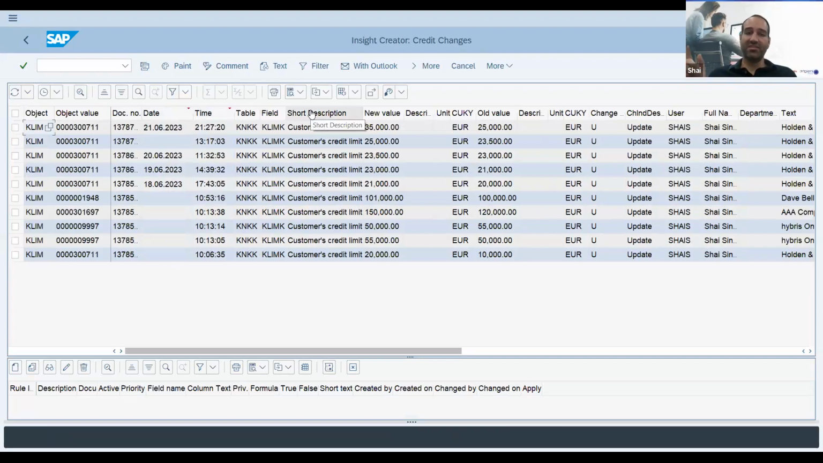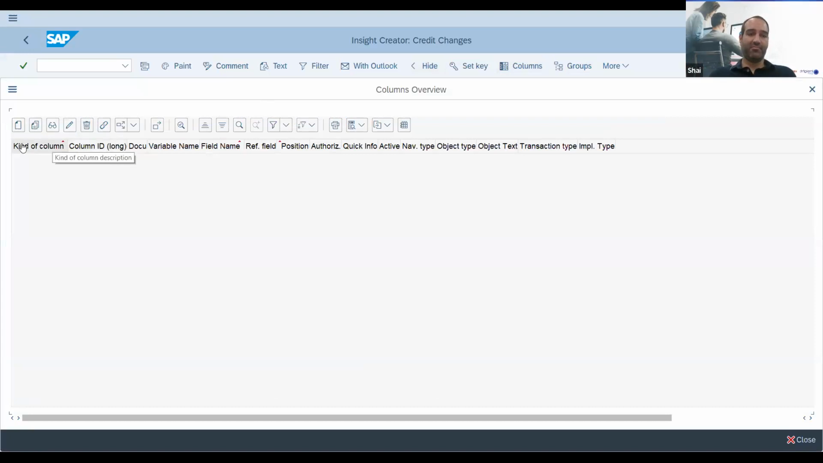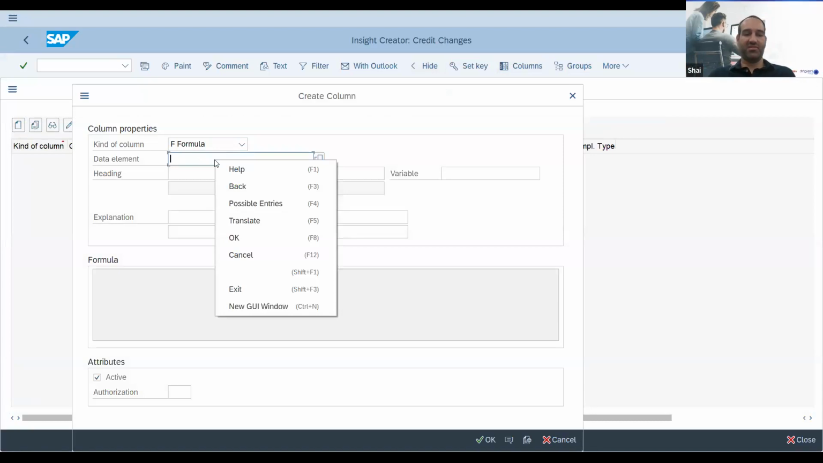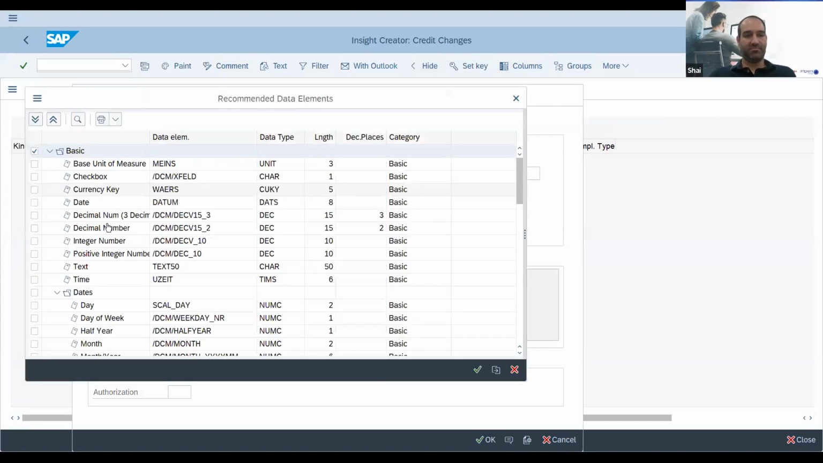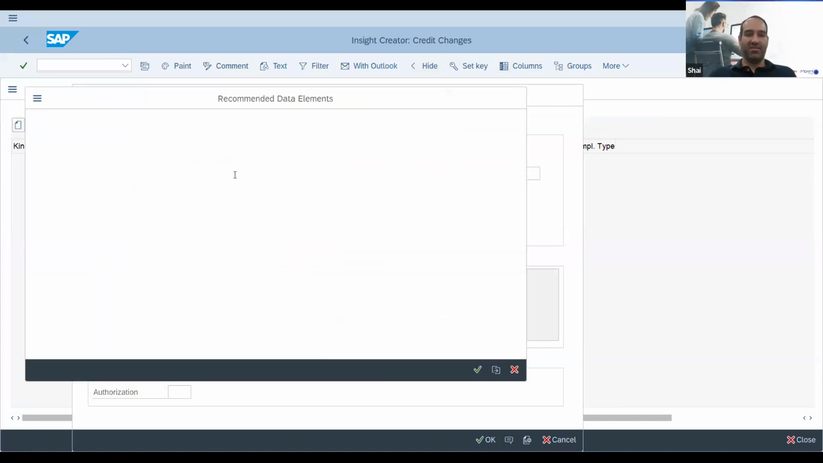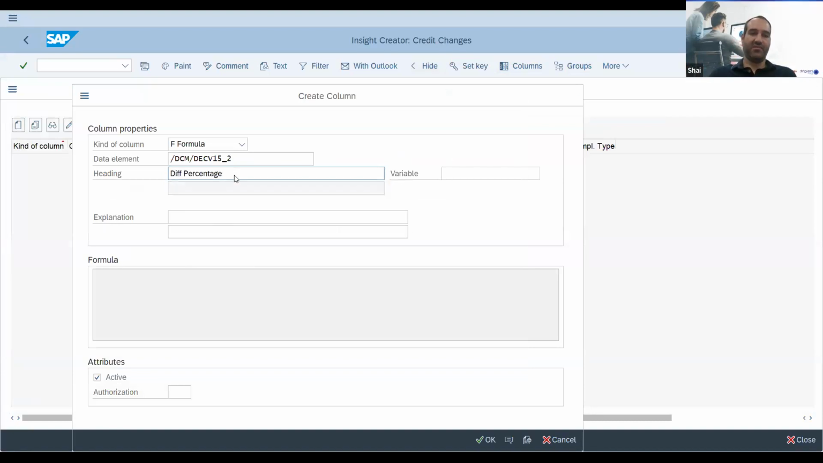But now I'm in the context of the Insight Creator, which allows us to do many other things like adding columns, conditional formatting, and more. As I said earlier, the first thing I would like to do here is add a calculation of the difference, but in percentage. For this, I will add a new column. I will choose a formula column and choose a data element of a decimal number. Set a short description and confirm.